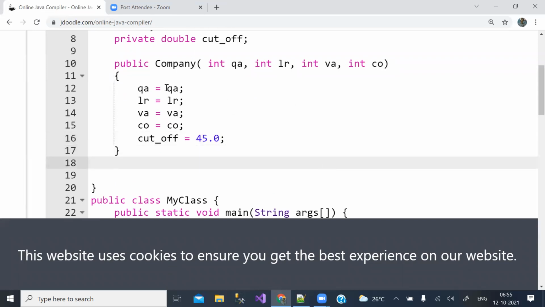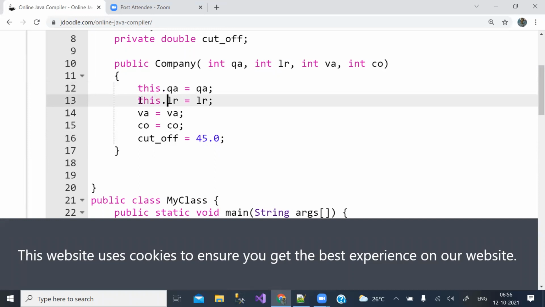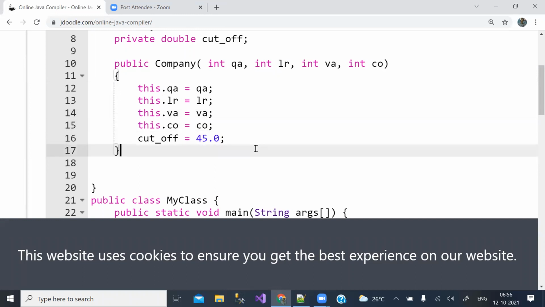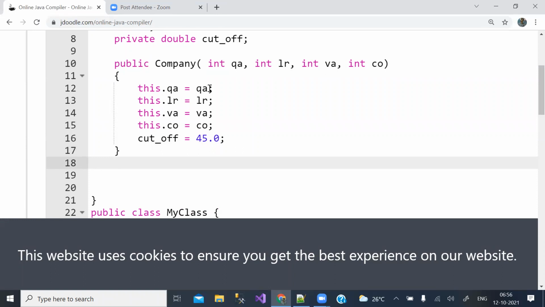Now, see here, QA is QA. Actually, this QA is object parameter, and this QA is supplied by user. To differentiate them, we can use this keyword. This tells that this is parameter of the instance. You can do it for cutoff also, or because you are not taking cutoff from outside, there is no need to differentiate. This only differentiates between external parameter and object parameter. This stands for this object, default object.